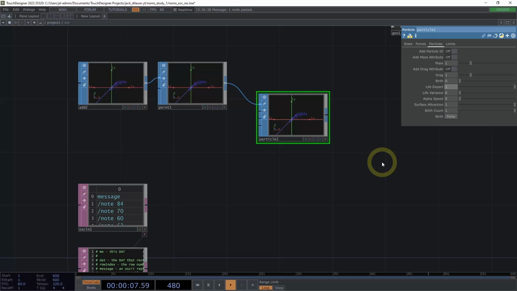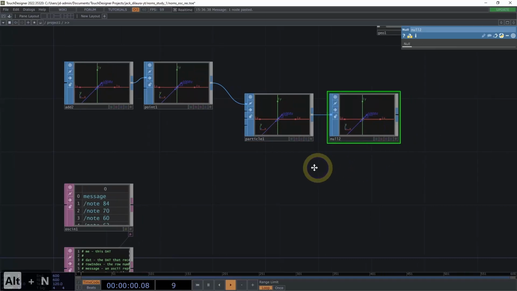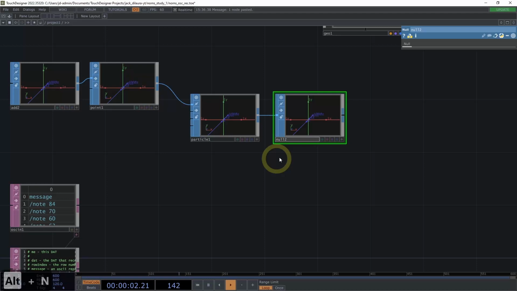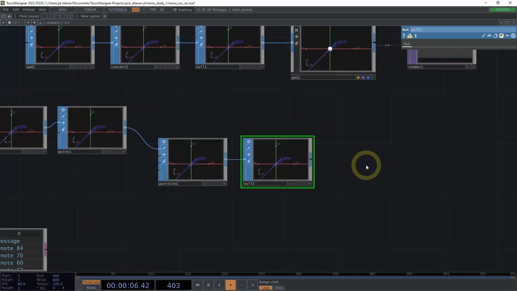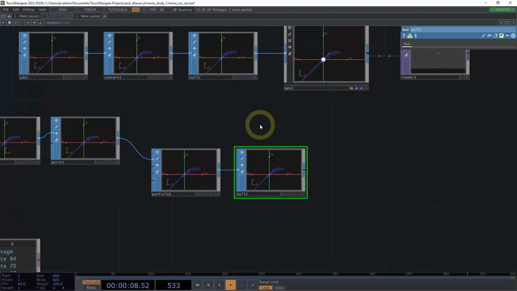So with that, I'm going to add in a null to the end. This is going to be used to provide translation values for the different instances of this point that we generate.